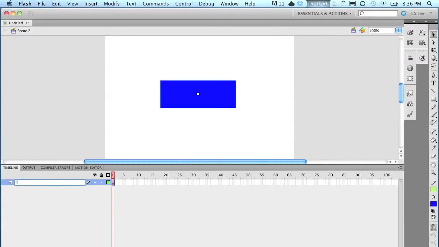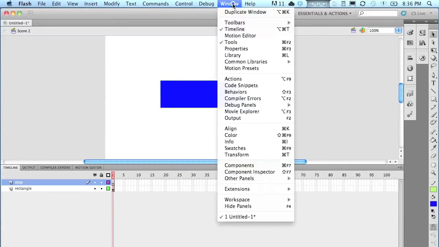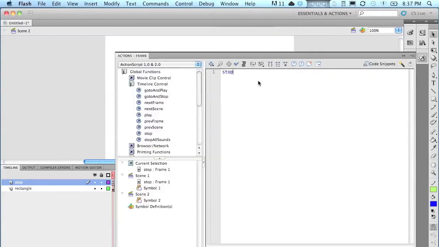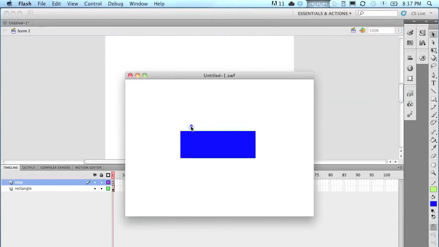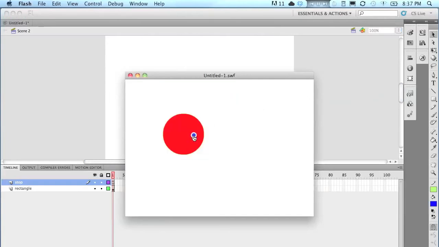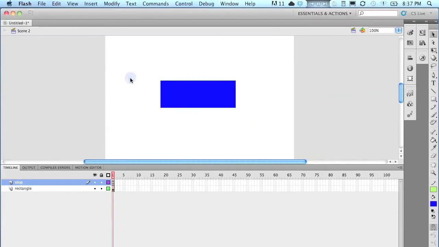So I'm going to rename this layer rectangle, add a new layer, call it stop. Make sure you're on the stop layer and that nothing is selected. Go to window and actions, stop, open bracket, close bracket, semicolon. Close it. And when I play it, surprise, surprise, everything is working. So what you have to do is do that very same thing, but with 3 scenes and where they're all linked together. Okay, good luck.